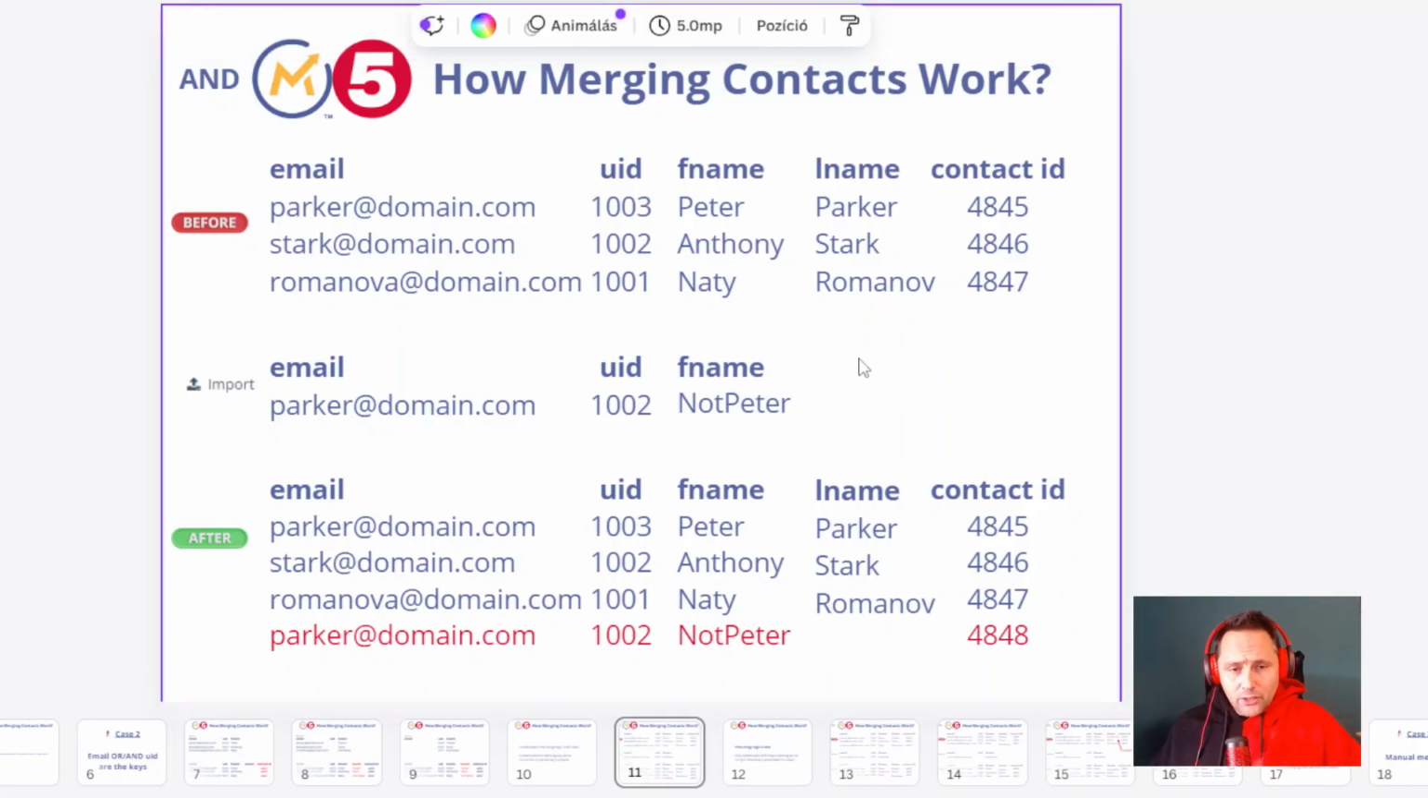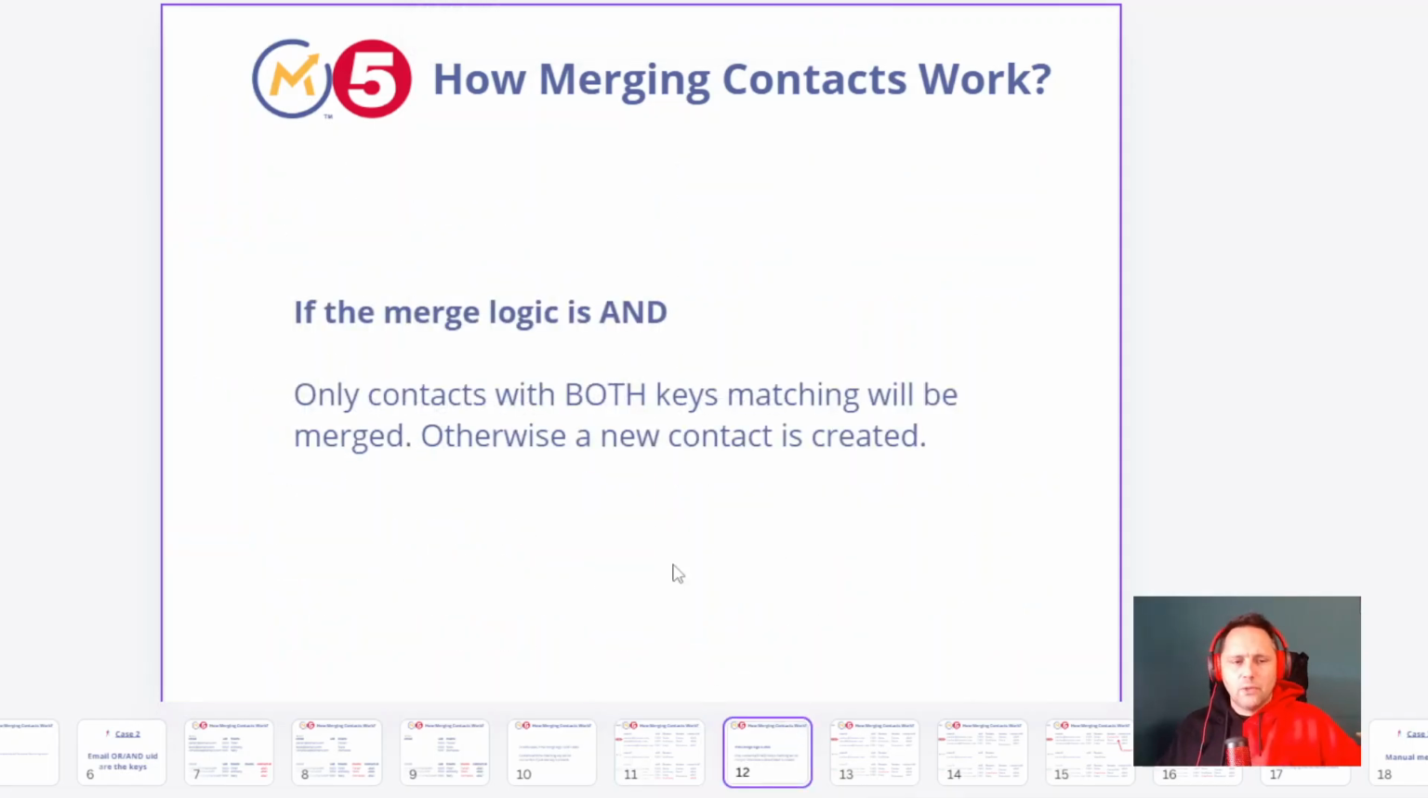So this is very important. If you are doing AND logic for contact merging by using multiple keys, then it's super important that you are consistent, because inconsistency will lead to creating a new contact. So our new rule is, if the merge logic is AND, only contacts with both keys matching will be merged. Otherwise, a new contact is created.